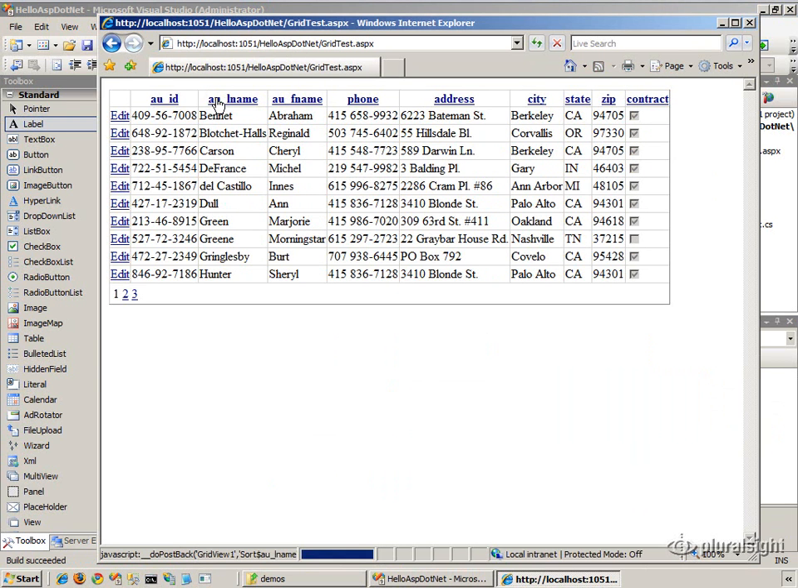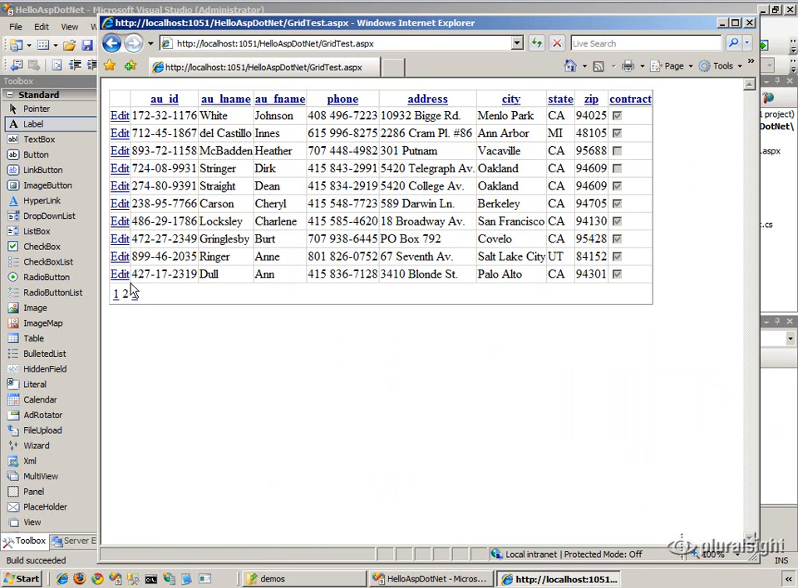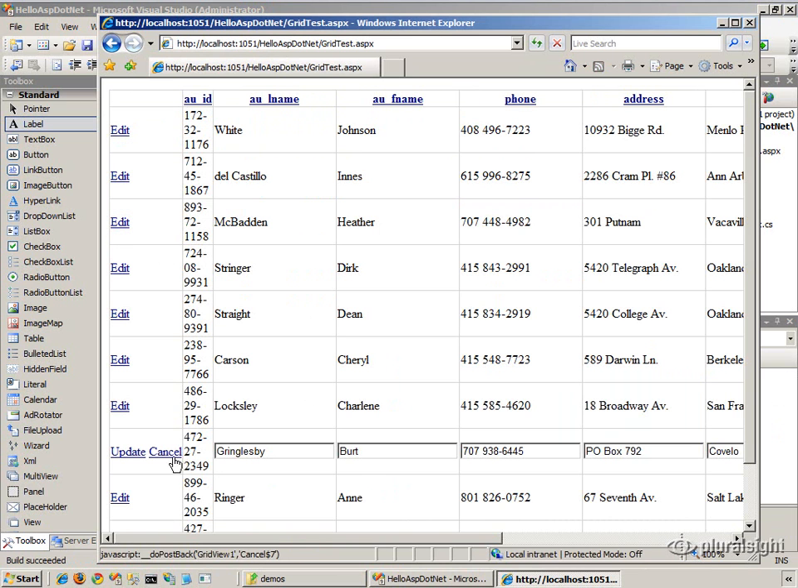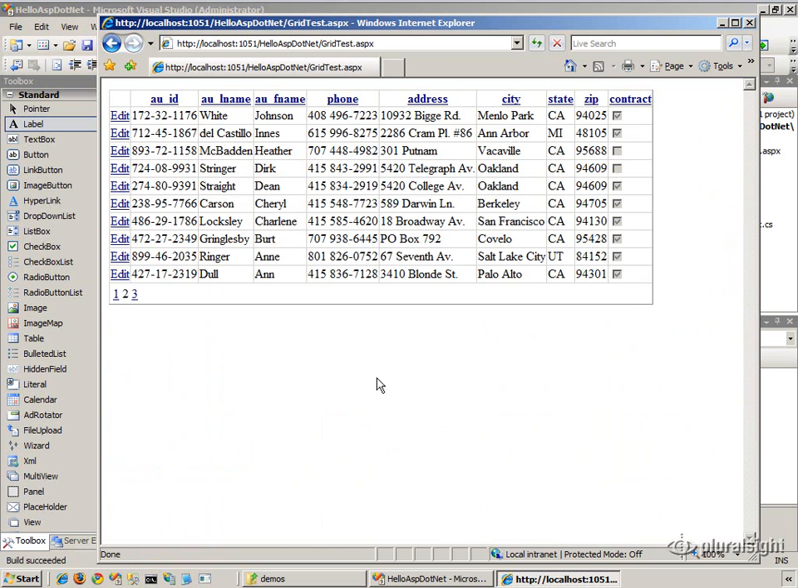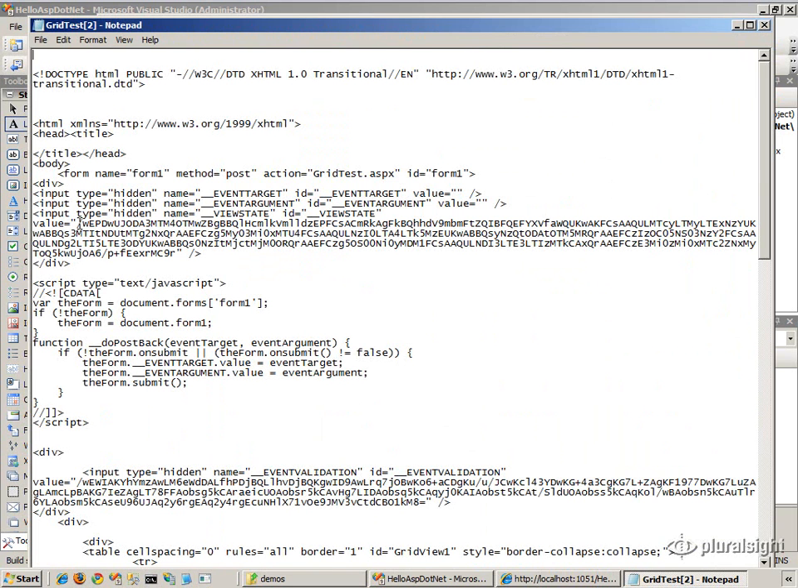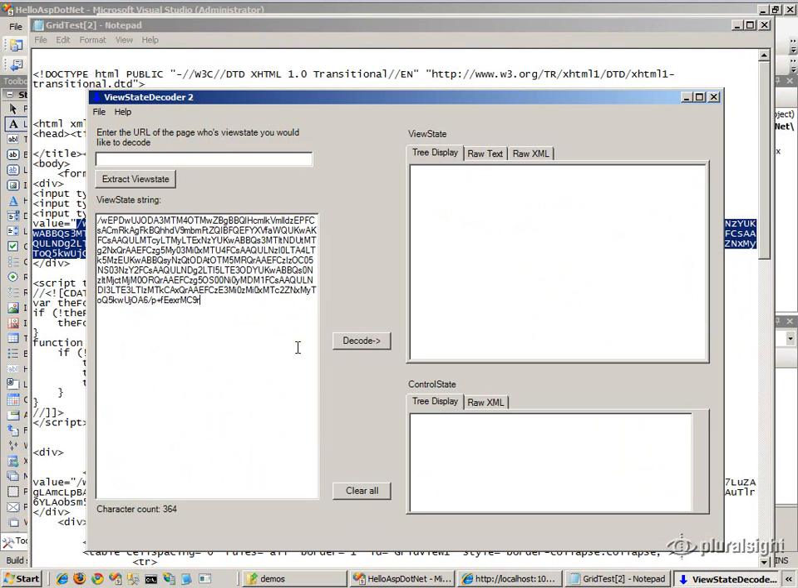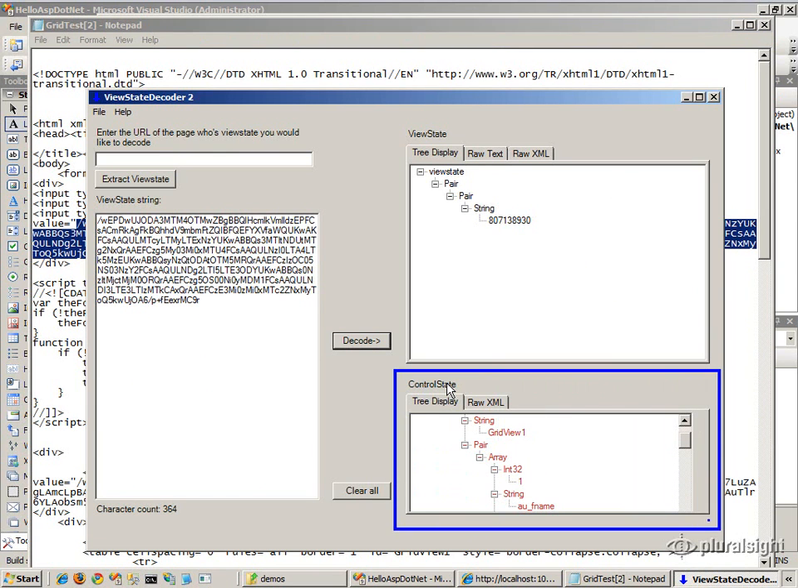And now because the grid view actually stores that behavioral state in control state, all my functionality is still in place. If you want to take a look at that, let's pull out the view state here and bring up my decoder, and we can paste that in. Notice I have down at the bottom right a decoding of the control state. So you can actually see the control state in this decoder.